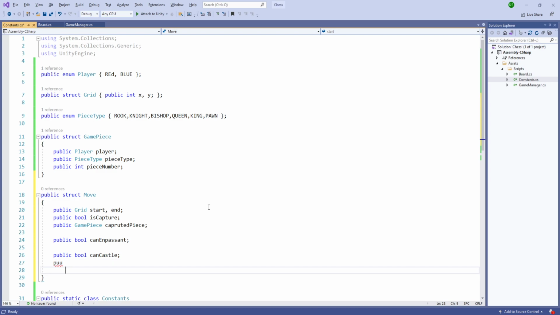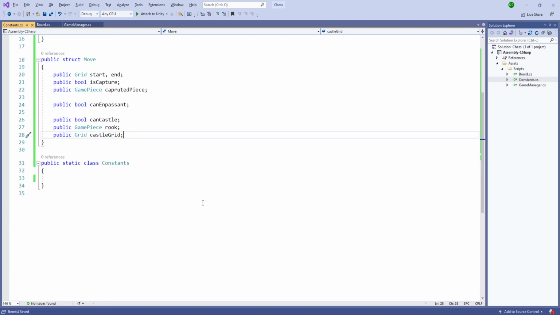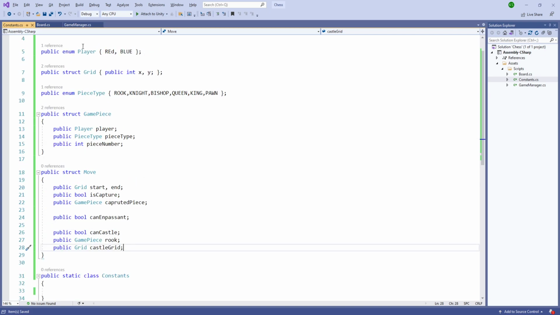After that, for castling, we need to pass the public bool castle. We need to pass the game piece, and the game piece we are going to pass is rook. After doing that, we need to pass where it wants to castle. Where it wants to castle is where the king, which we already passed, is going to castle in the end. Now we need to pass where the rook is going to. So we'll call it castle. So that's going to be for the constant.